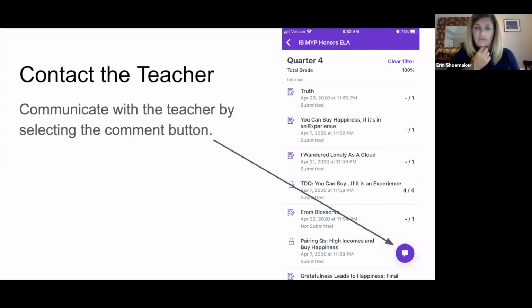Another great tool is contacting your teacher. So there's a button right at the bottom of your screen when you're looking at the app that you can click on at any time to be able to communicate with your teacher, which is very exciting, and I have found that to be a lifesaver when I'm trying to get in touch with somebody quickly and I'm not trying to search for their email address, search for the school phone number, because I don't have them at hand. This is right at my fingertips, and I know I'm going to be able to ask a question in a variety of different ways.